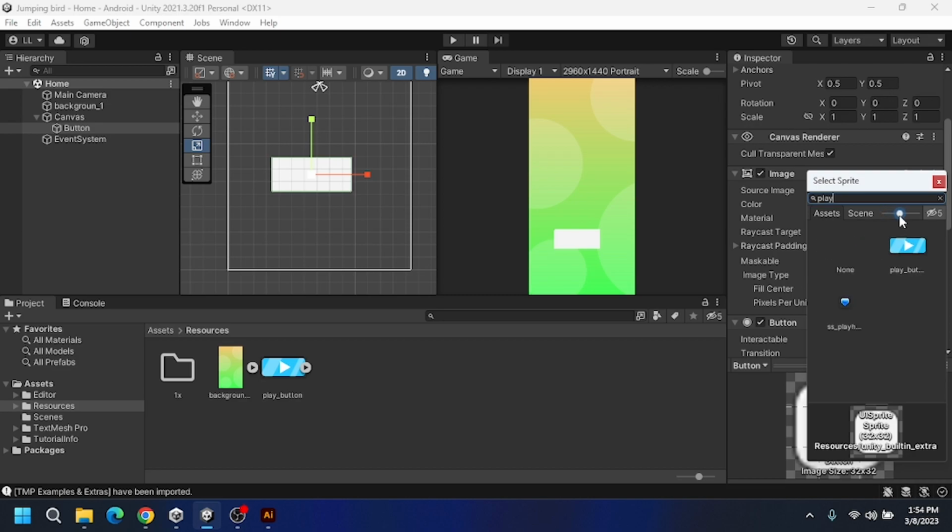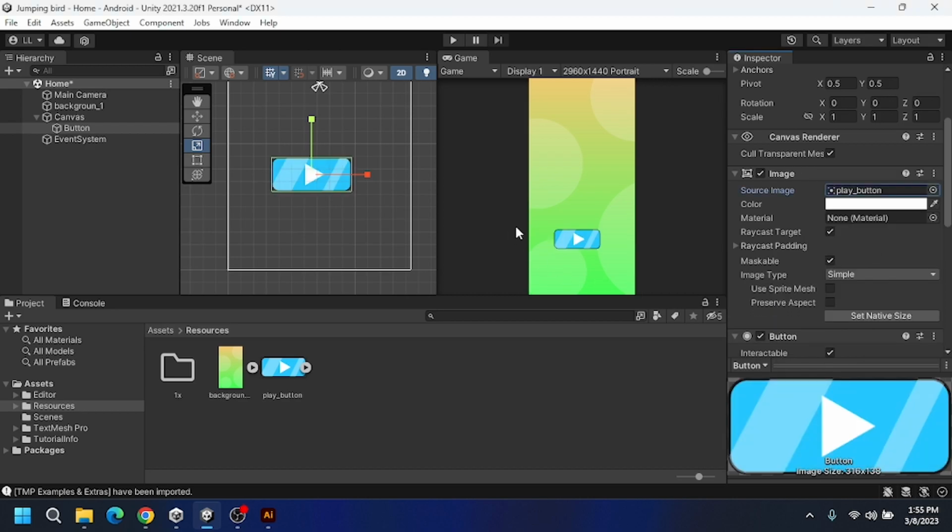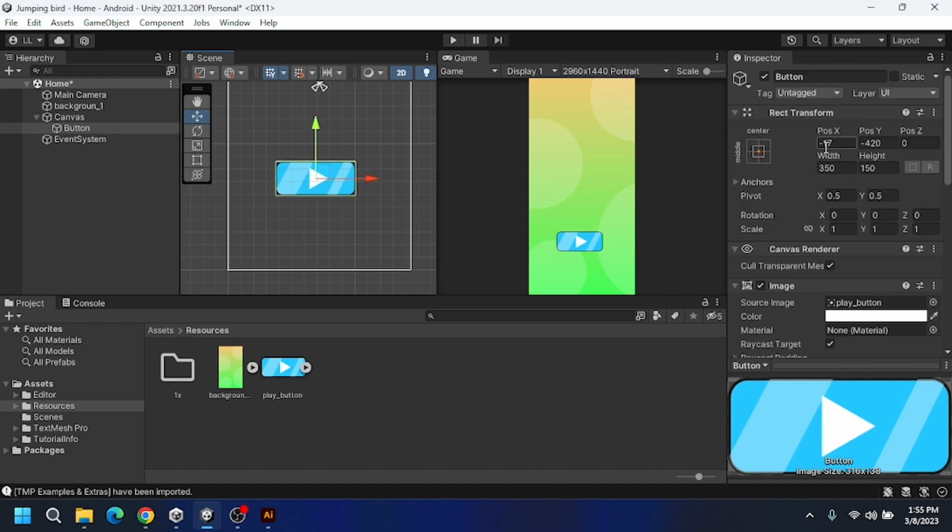You can resize the view with this. I'm going to hit play button. Alright, so I have just positioned my play button. I'm going to set the position X to 0. It will bring the button into the middle, and Y position is 420 right now. I will do something like this.